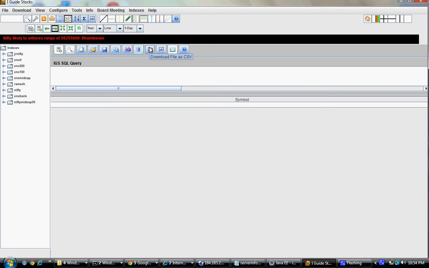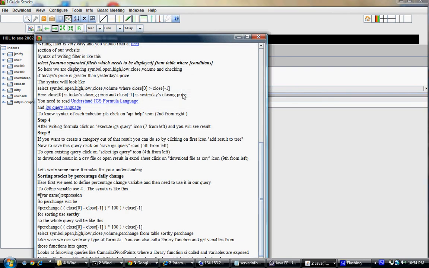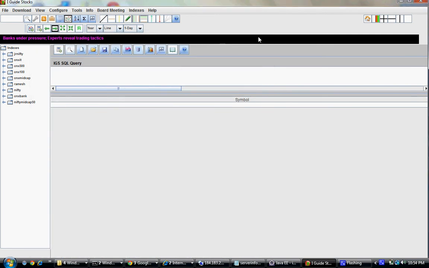This is basically to download the data file in CSV format. If you are not good enough to write your own query, you can use this option to create a query, and the software is going to provide you a panel using which you can just drag and drop and create your query. This is to get help if you need any API help. This is how to use the IGS query help. It is going to provide all the tips and everything. So let's go and see them one by one.